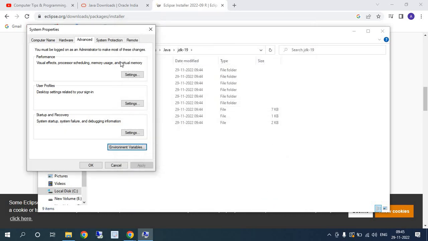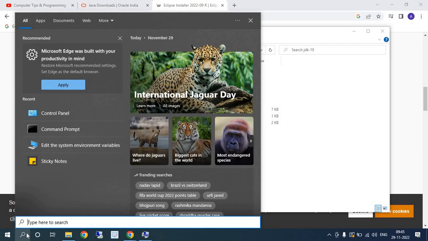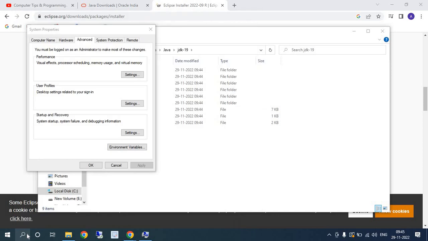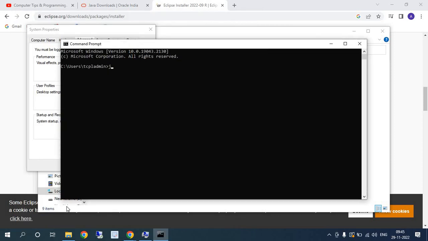If you want to check whether Java is installed in your system, go to CMD, the command prompt, and type java -version. Press enter and you will see that Java is installed in your system now. Now you can run your program by using the CMD.